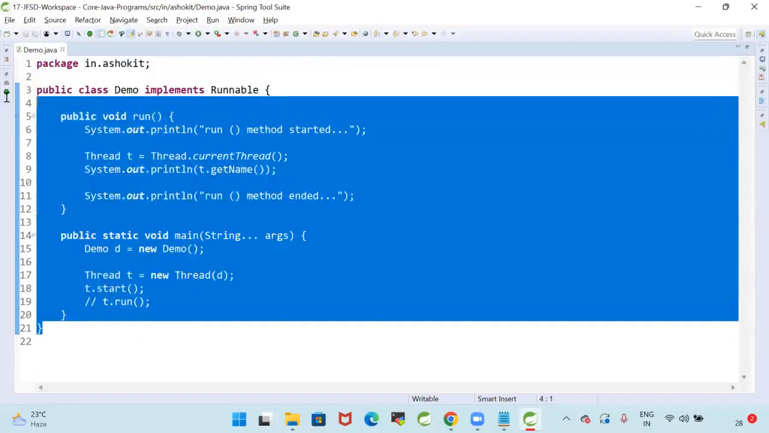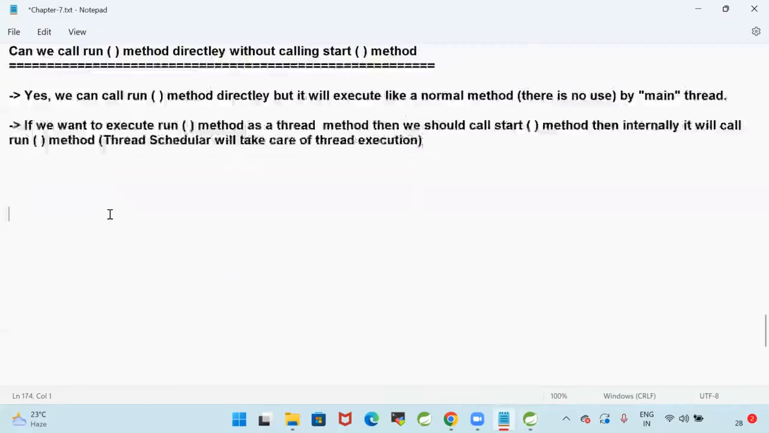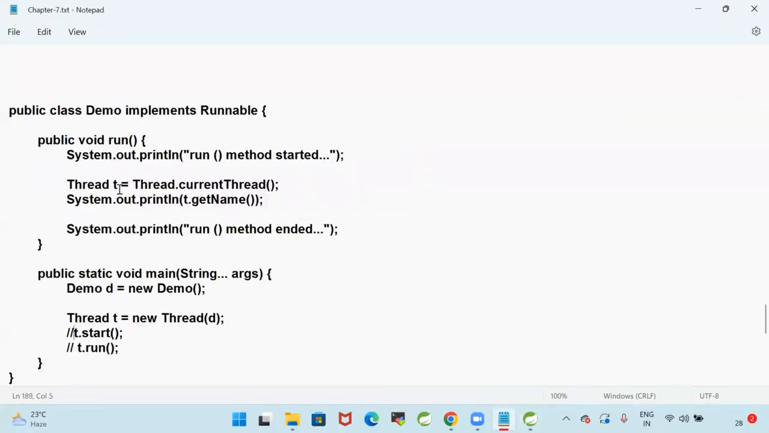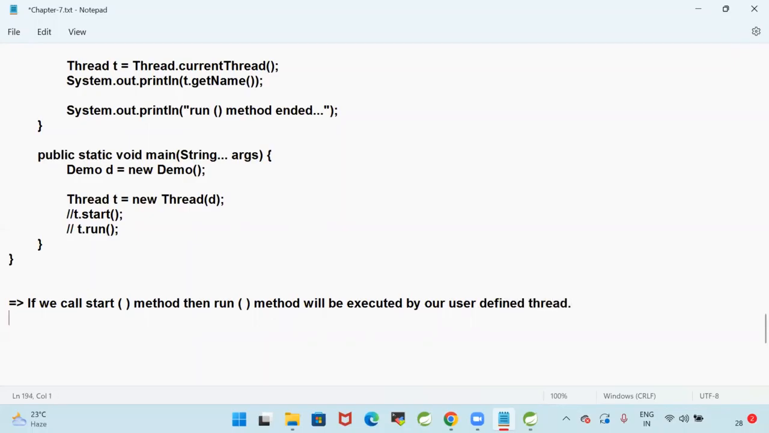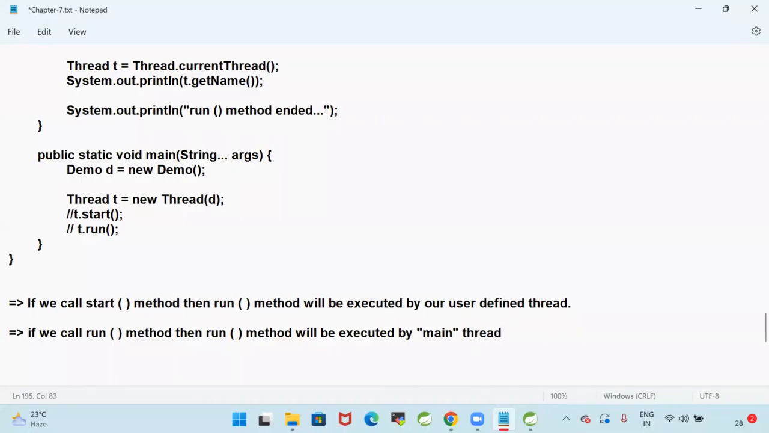So this program will demonstrate what the output is. If you call the start method, what is the output? If we call the run method, what is the output? If we call the start method, then the run method will be executed by our user defined thread. If we call the run method, then the run method will be executed by the main thread.